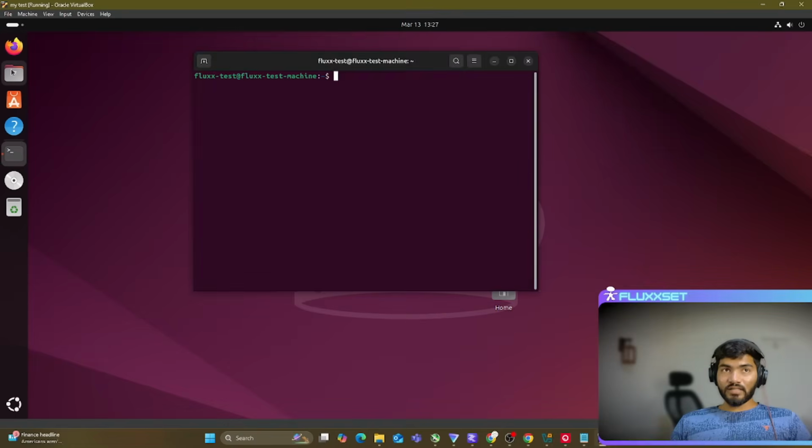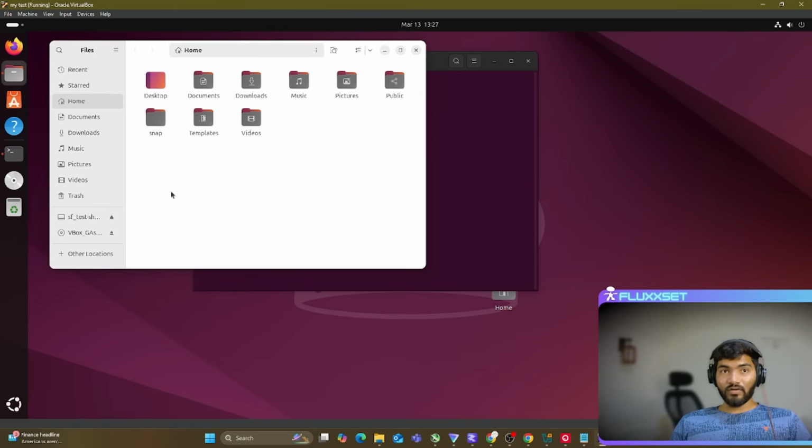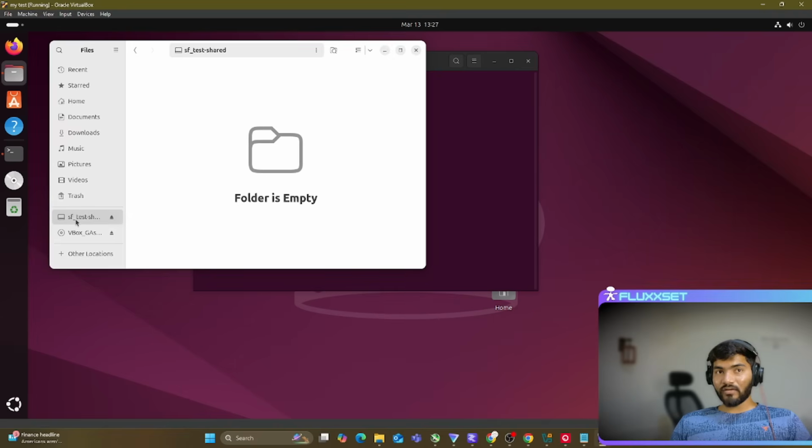Okay, next thing is if I open right here, I have added one folder, if you remember, as a shared folder. So can you see that sf test shared folder is right here? Okay, can you see this sf test shared folder is there? But the problem is, as soon as I click on the sf test shared folder, it is saying folder is empty because there is no file.